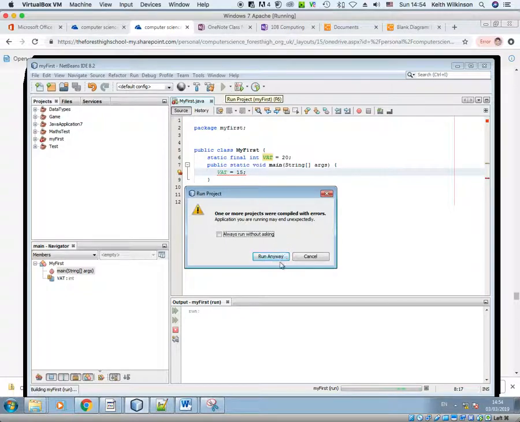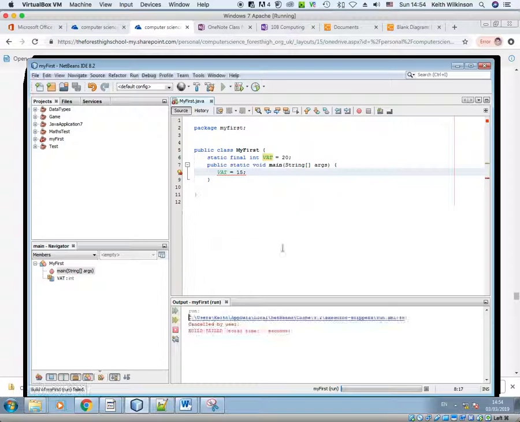and there you go, it says you've got errors, we can't run the program. So I cannot specify VAT in a program and change it if I have declared it as a constant, and that is the line for a constant in Java.